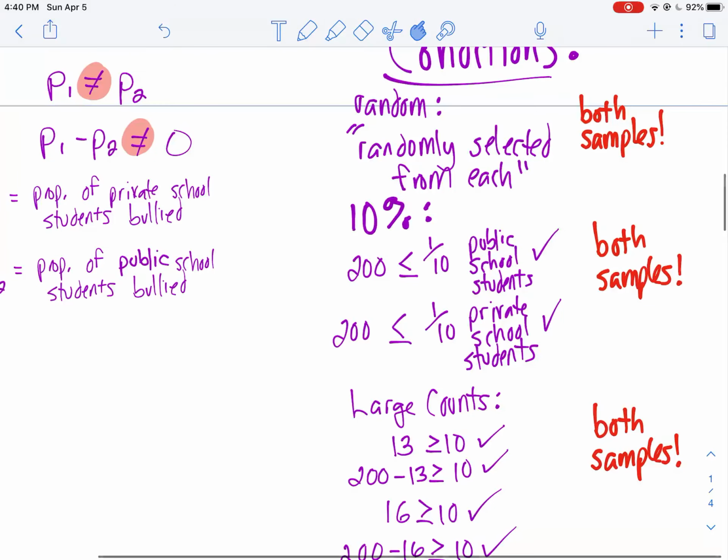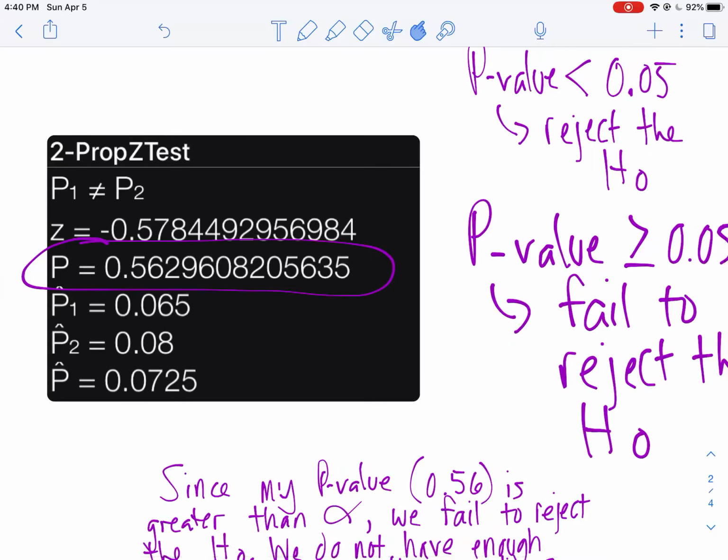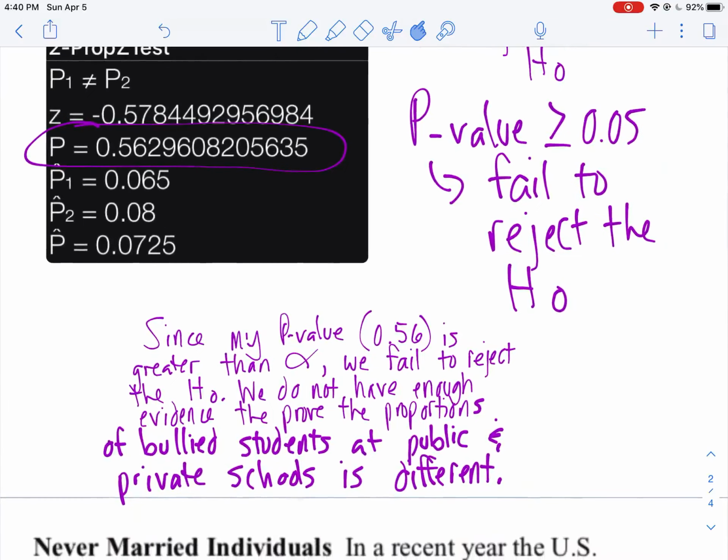Then your conditions, same conditions: random, 10%, large counts. You just have to prove it for both samples this time, both populations. And then you run 2-PropZTest on your calculator, you get yourself a nice p-value. You'll notice that I'm not necessarily having you calculate this out with the formula. The reason is it gets a little tricky down the road, so I figure go with the calculator function for right now and you'll be in pretty good shape.